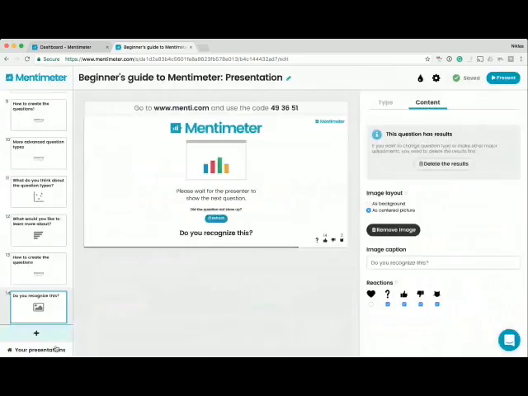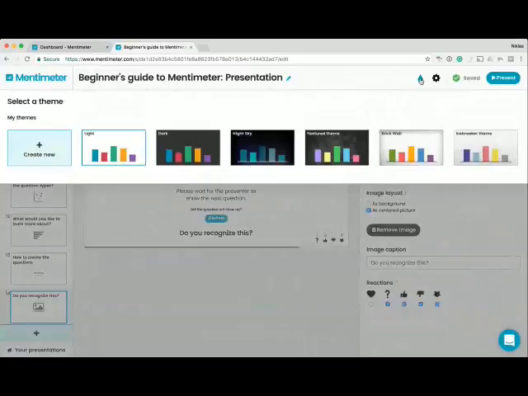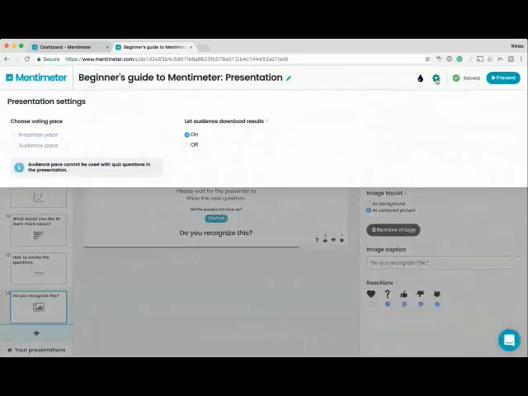So up here, we have some icons that I haven't talked about before. We have, for example, themes, where you can change the look of your presentation. So this is what it looks like when I click on that. And I also have this little cogwheel with the presentation settings. So this is what I was discussing. And right now I can't change it because I can't use it with quiz questions in the presentation.